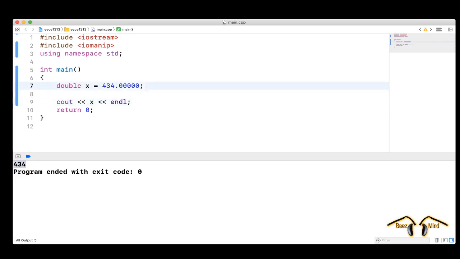Even though you have these trailing zeros and some decimal points here, it's just going to ignore the trailing zeros. Even if you have 434.001, it's just going to display 434.